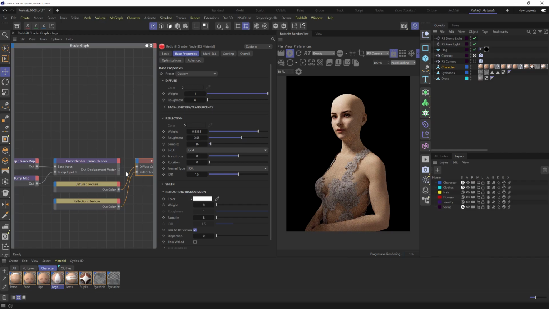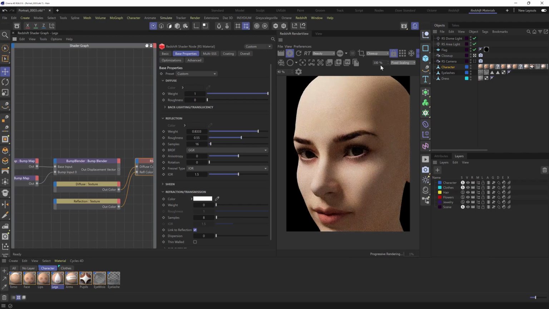Okay, so let's move on to the eyes. Let's switch back to our close-up camera. And you can see our eyes aren't looking great either. We've got some fireflies here, and the eyes are also looking a bit bloodshot. And again, I think that's because the bump is way too intense on those as well.